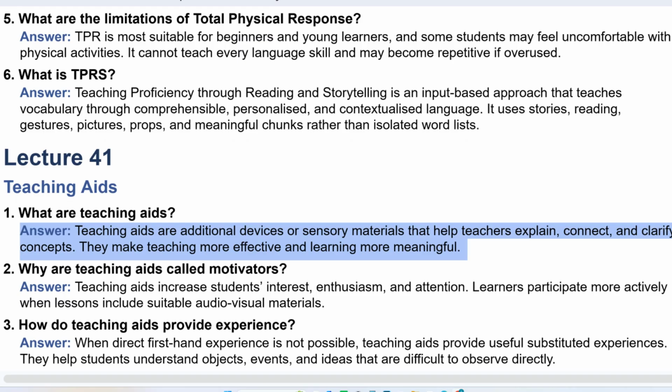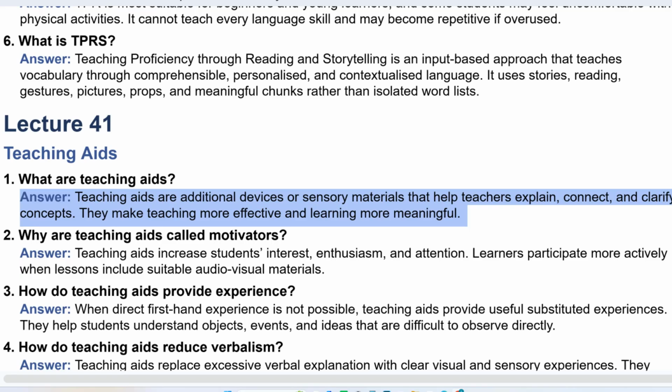What are teaching aids? Teaching aids are additional devices or sensory materials that help teachers explain, connect, and clarify concepts. They make teaching more effective and learning more meaningful.